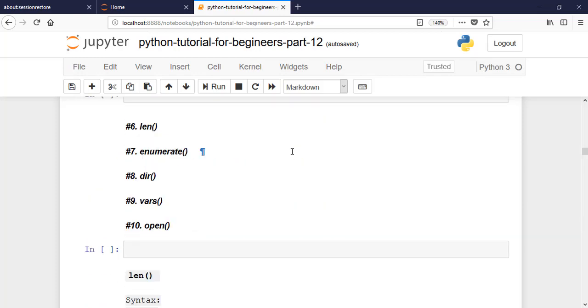So in this video we have learned len, enumerate, dir, vars and open. We have learned about these 5 built-in functions.